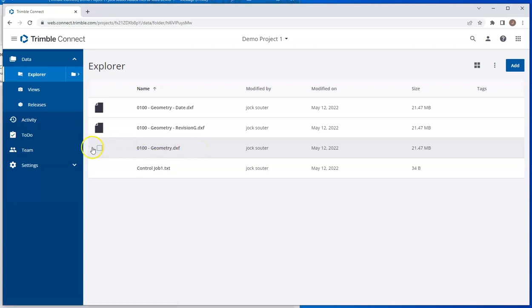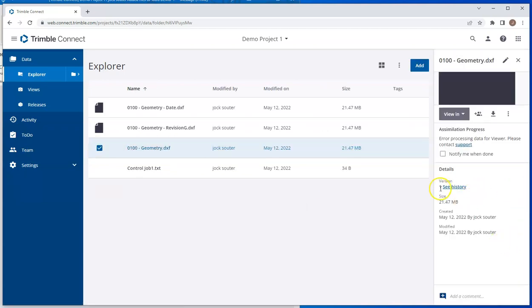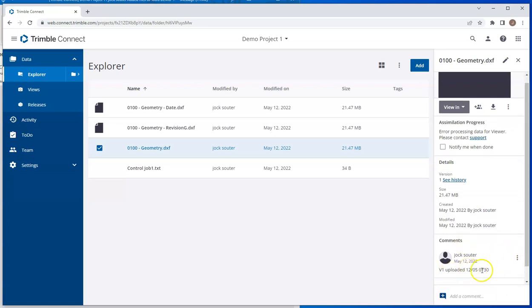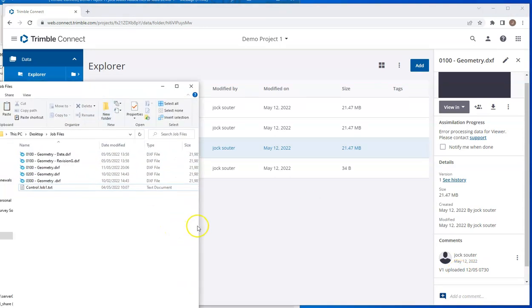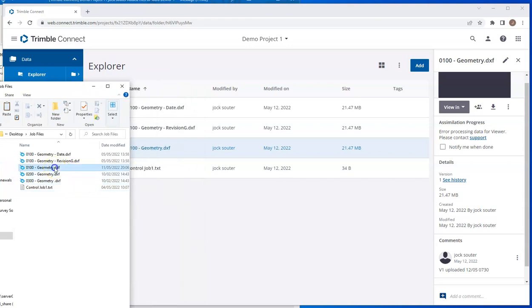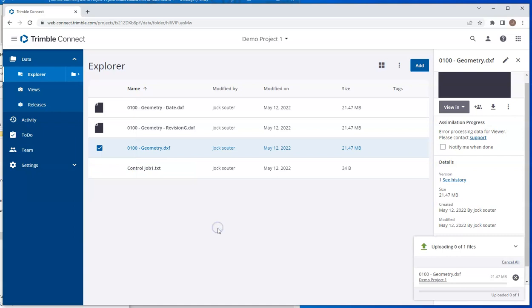So I can look at this DXF and I can see it's been uploaded once. In fact, I'll add a comment to that, just for my own reference, so I can see version 1 was uploaded this morning. I'll look at my files and they're here, so I can take this 0100 DXF and drag it into Connect, and we'll just let that upload.